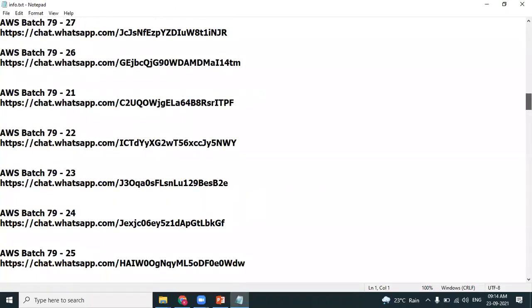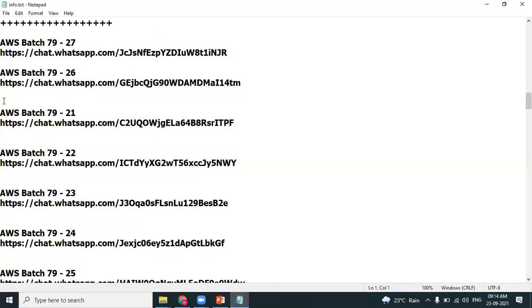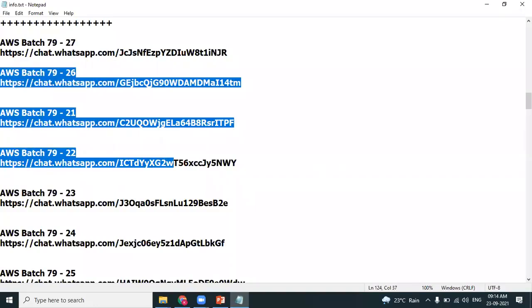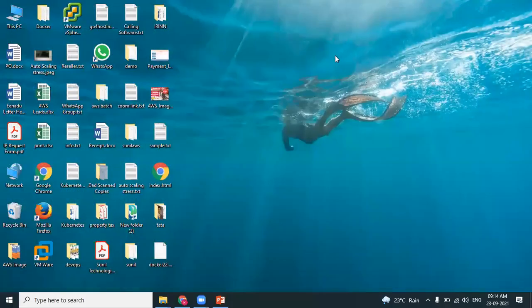79-1-2-3-4, like the total 25 groups are there. The official groups are nothing but group names starting with AWS batch 79 hyphen. It can be any number: 1, 2, 3, 10, 19, 20, or whatever. So this is the official group. Rest of the groups, you don't encourage them. That's not good. Don't fall into that particular trick.